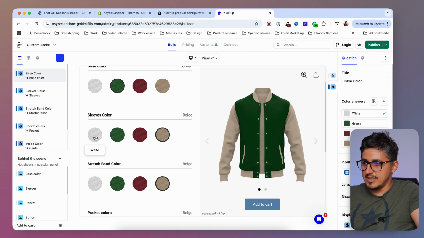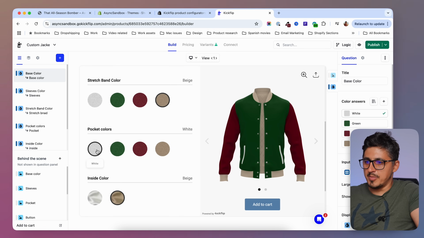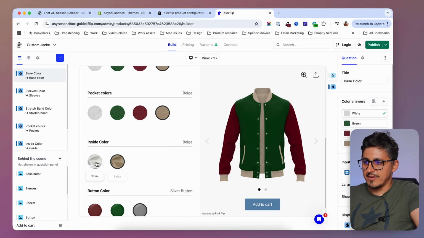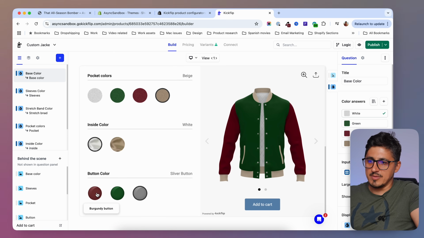We have the sleeves texture and it looks like that. Then the stretch band and the pockets change color. Then we have the inside, which can be changed to white or beige. And then we have the buttons, which change to green, beige, and silver.